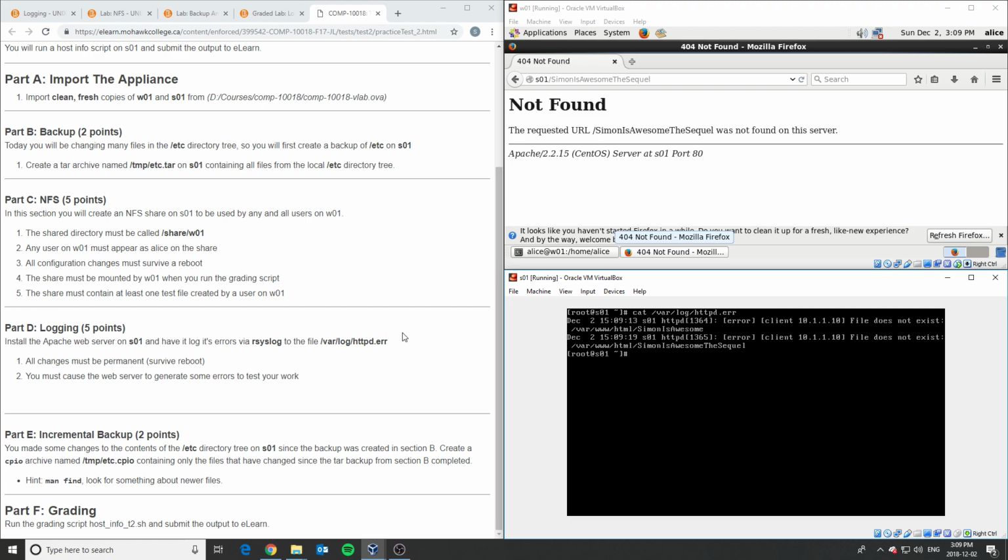Hit enter, and look at that. Simon is awesome, and Simon is awesome the SQL. It's in there, so we are finally done with part D, logging.